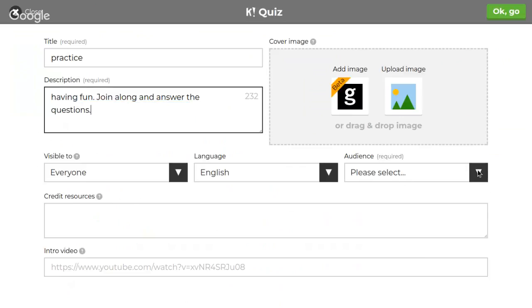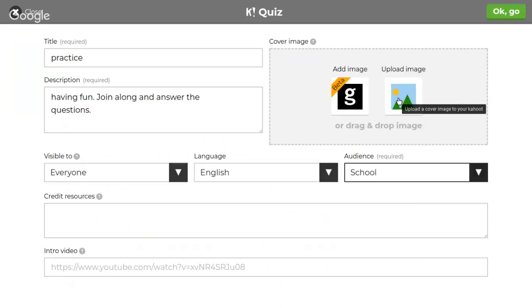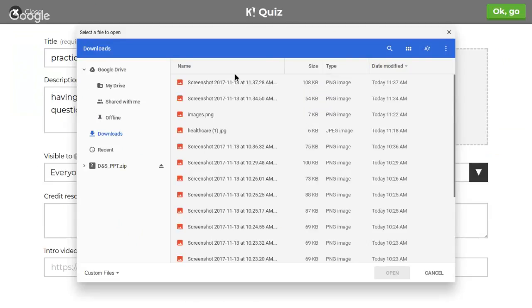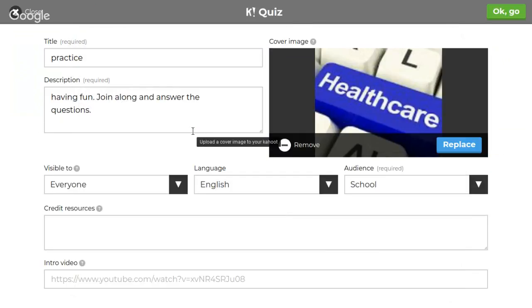And then I'll select an audience. I always do school just because it's for my kids. This is where I would upload an image that goes along with the type of Kahoot, and it's super easy. I'll show you real quickly. So I would just upload an image that I've already saved either to my desktop or my drive. And let's see, we'll just use this one. So once I've got my title, I go up to the right, okay, and go.